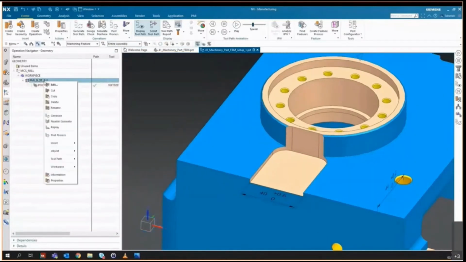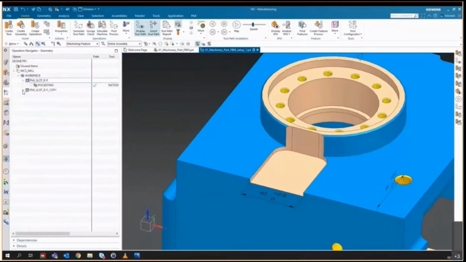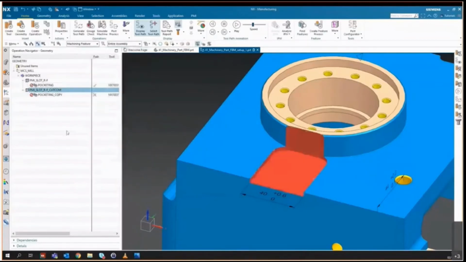Now, what if that tolerance was a tighter tolerance? What if it was plus or minus 0.5? So this time I'm going to copy that feature group, rename it to rough and finish with CutCom. Okay, I'm going to have to just reassociate the feature group with the feature. And then what I'm going to do is look at that first roughing operation.